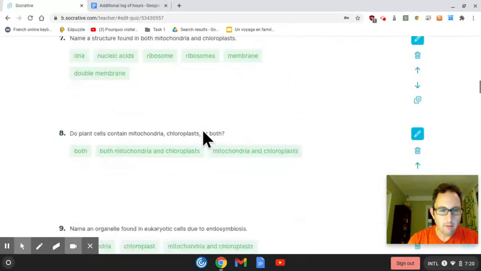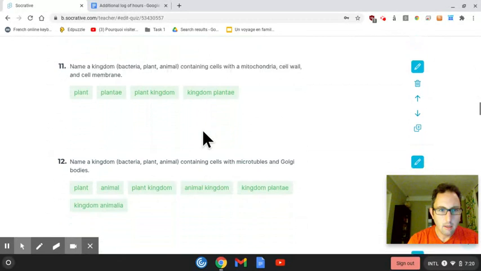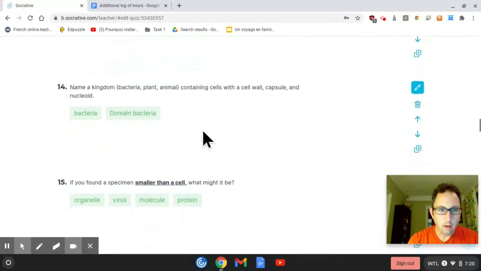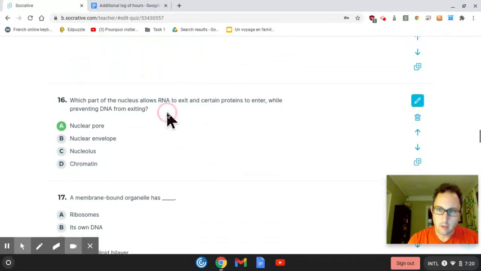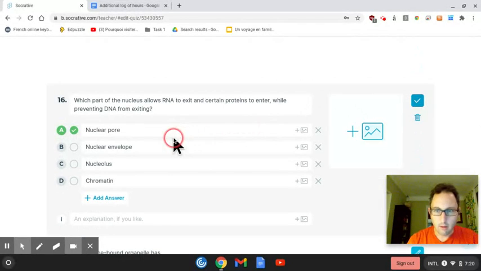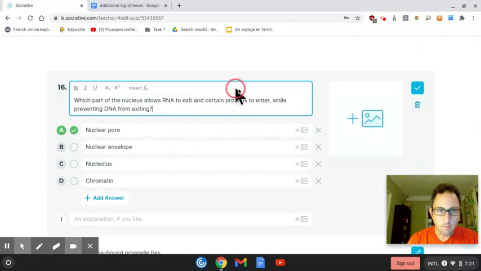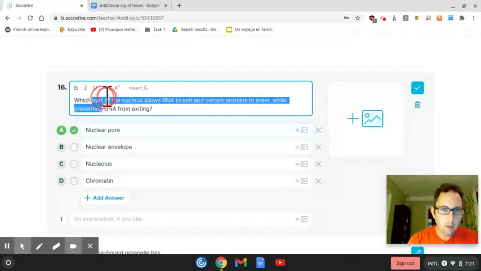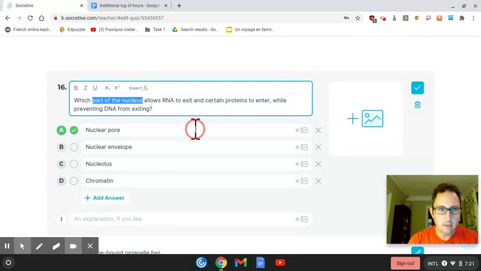So if you go down further, you can also see that there are some multiple choice style questions right here. You can move it up or down using these arrows. You can edit the question. One of the things that I like is that you can add points of emphasis. So, for instance, let's say you wanted to say which part of the nucleus, and you really wanted to make sure that your students pay attention to that.